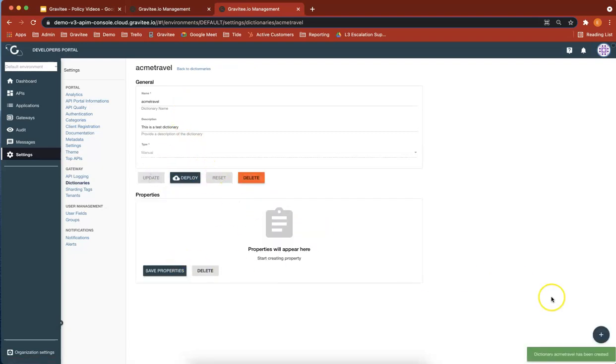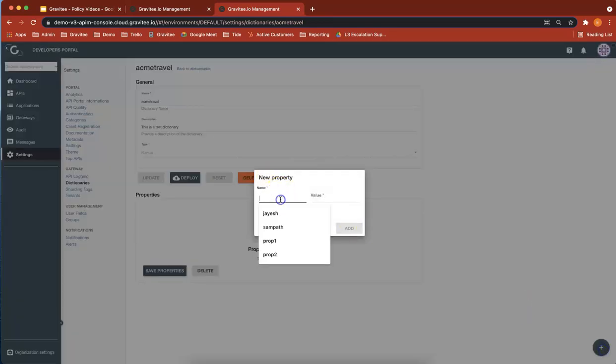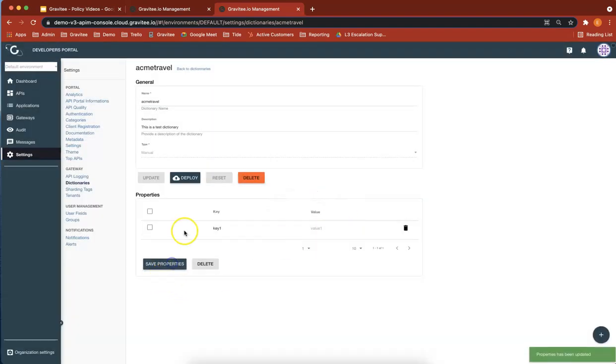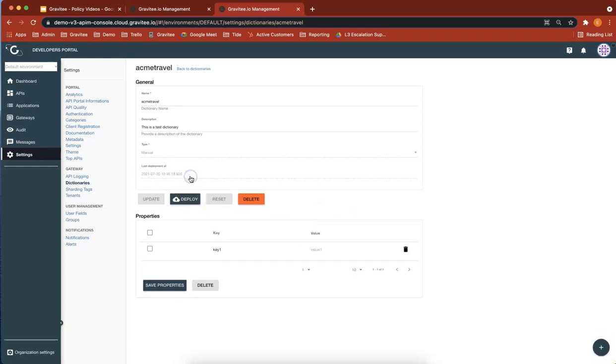Okay, so now let's add a property. Let's just say key 1 and value 1. Nice and straightforward. Okay, let's save the properties and let's deploy the dictionary. And you can see the last deployment there. So at the moment we've got one key value pair, key 1, value 1.